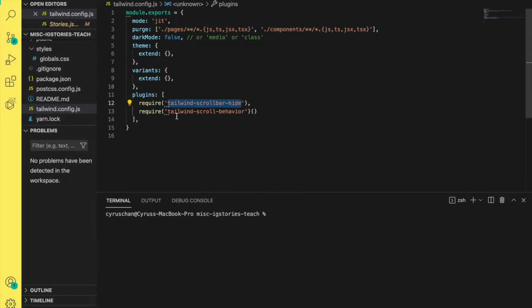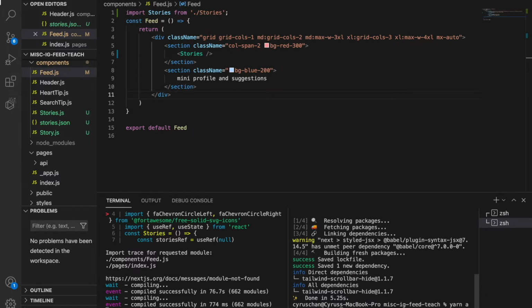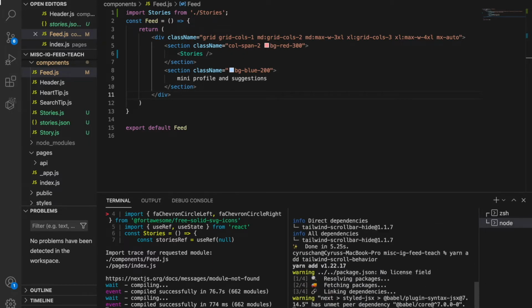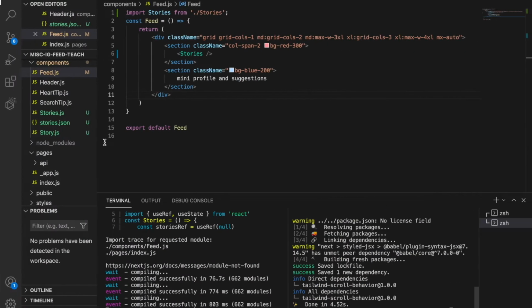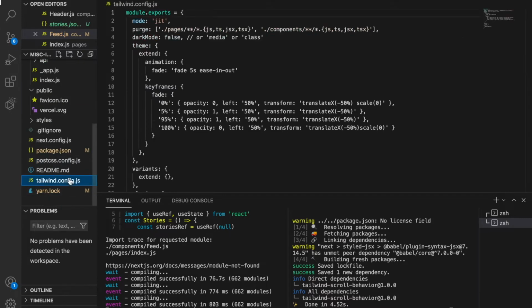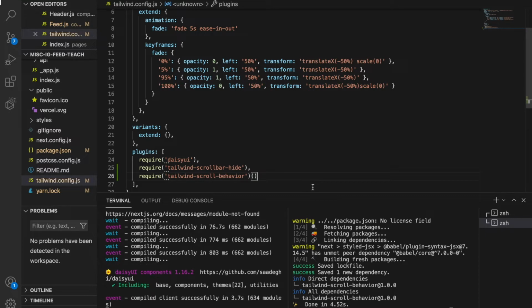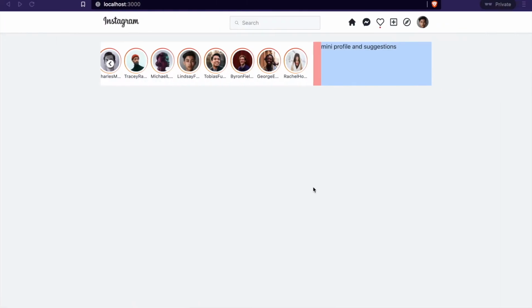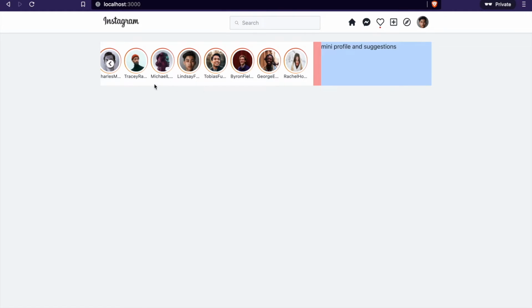And then we also have to install the other plugin. So we copy this and paste it to our terminal. And then we copy these two to our config.js. And under the plugins, we type these two requires. And now you can see in our project, it scrolls smoothly and there's no scroll bar under these stories.